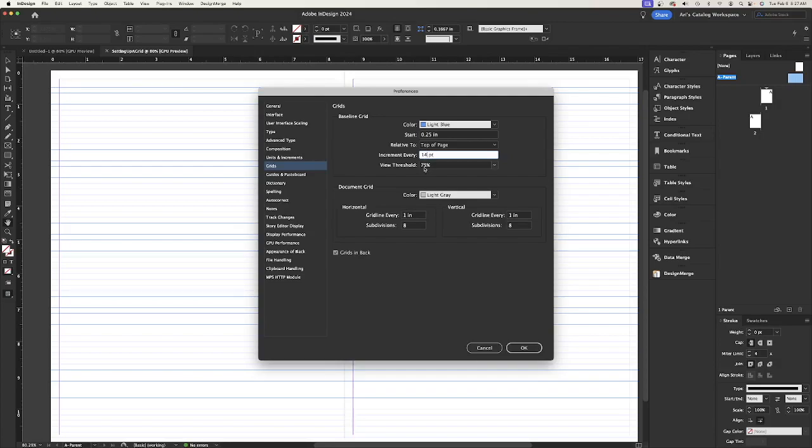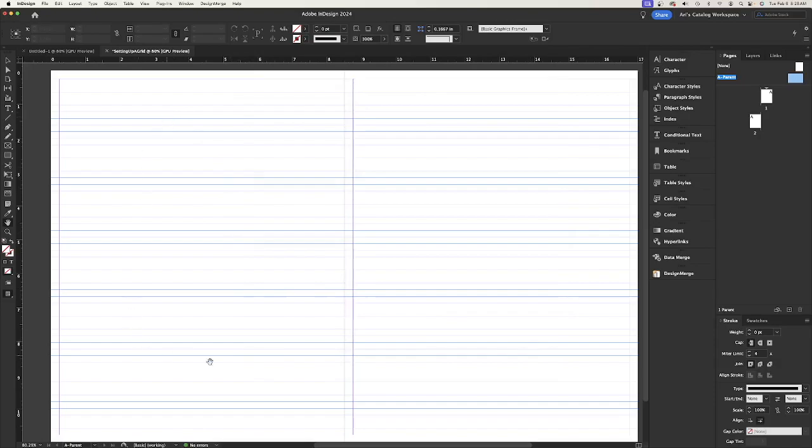And then below that it says View Threshold. That's the percentage of size of your page it has to be able to see the baseline grid. So at 75% most of the time I can see it. If I drop it to 50%, that means I can see it pretty much all the time. And then you have also the document grid, which I don't use quite as often as the baseline grid.